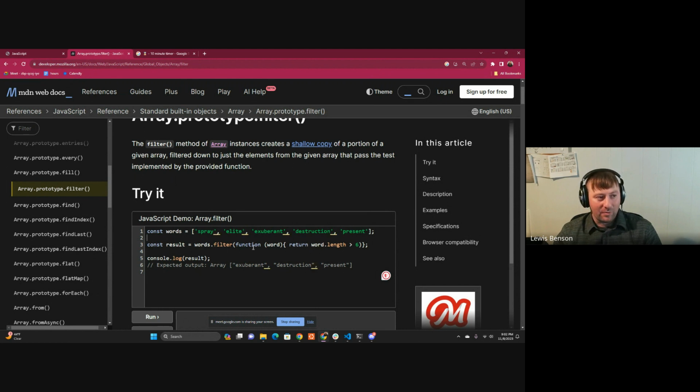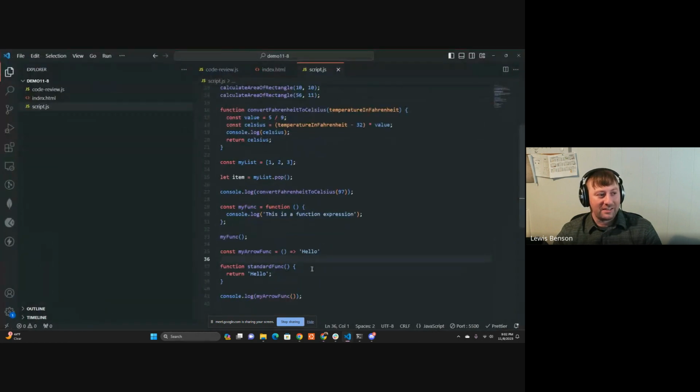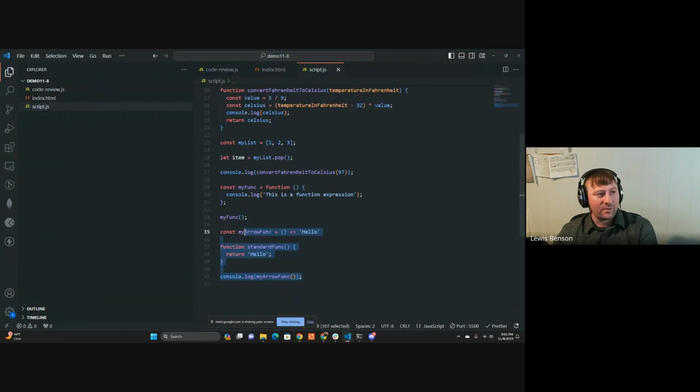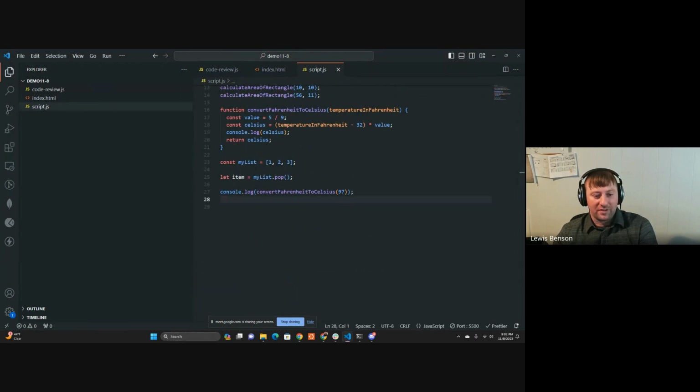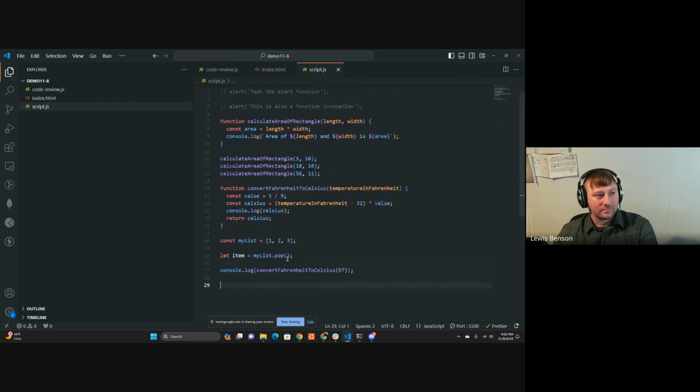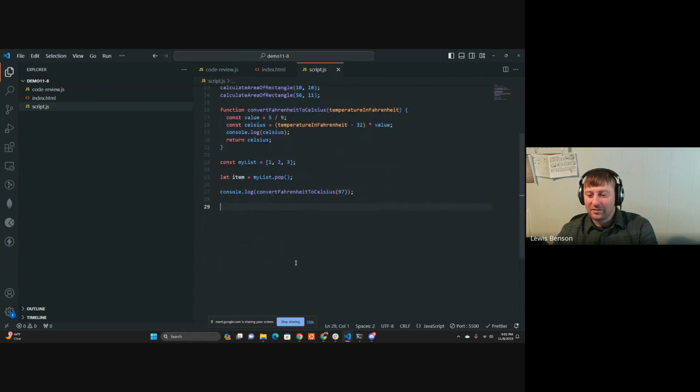And I just want you to be aware that there are so many different ways to do this stuff. I'm going to try to show you the easiest way. So for now, I'm going to remove the function expression. I'm going to remove the arrow function. And we'll just use the standard function declaration. That way, we can keep this as simple as possible. Does anyone have any questions about that?